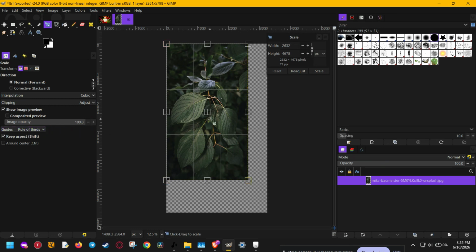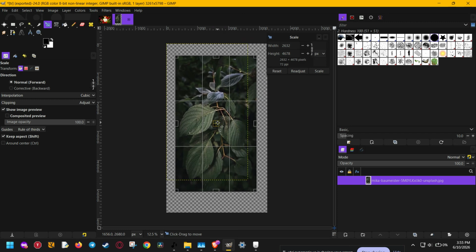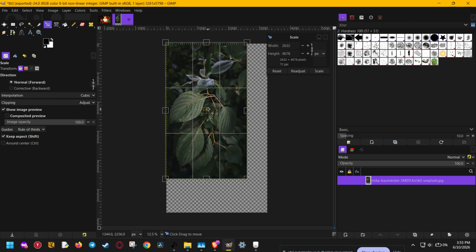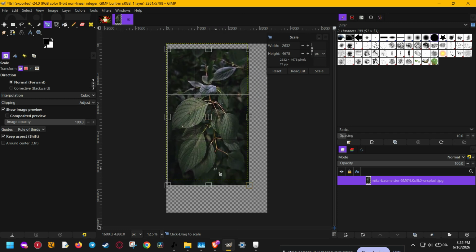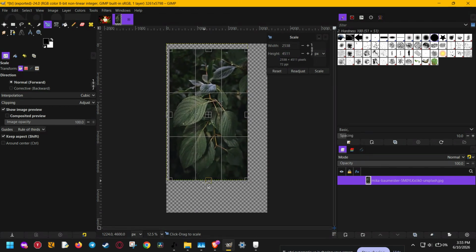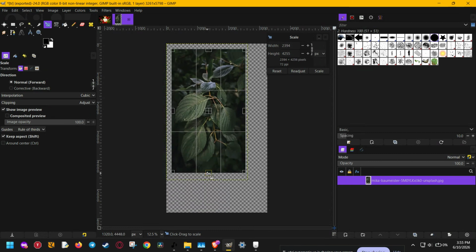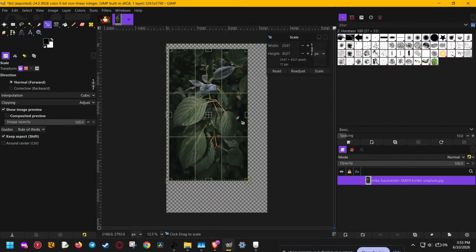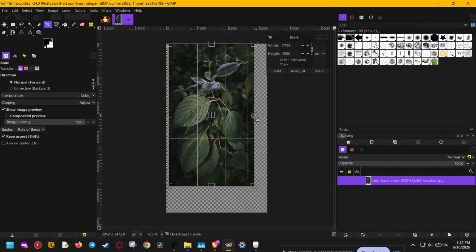To make the image smaller, click and hold one of the corner handles, then drag it inward. If you want to make the image larger, drag the same corner handle outward. As you move your mouse, you'll see the image adjust in real time, which makes it very easy to stop exactly when it looks right.